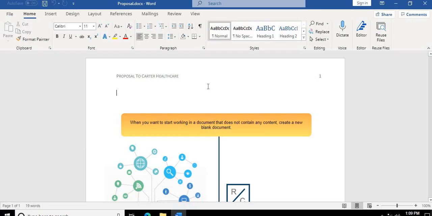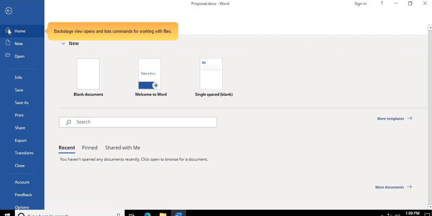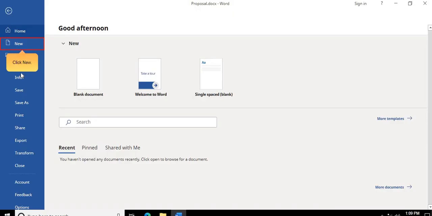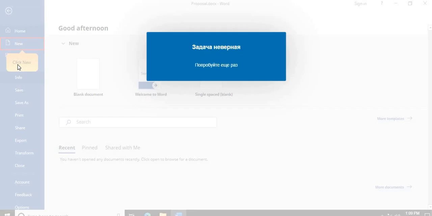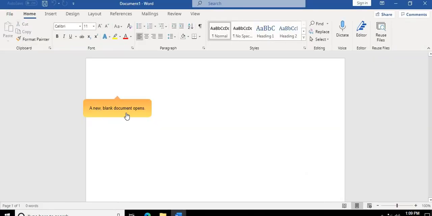When you want to start working in a document that does not contain any content, create a new blank document. Click the File tab on the ribbon. Backstage View opens and lists commands for working with files. Click Blank Document. A new blank document opens.